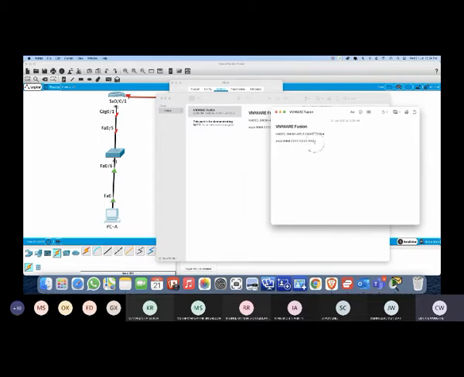1111, another 16 bits, 2222, another 16 bits, 3333, another 16 bits, 4444, another 16 bits, right? So altogether you have 8 groups. You have 128 bits, okay? This is actually 128 bits. So the first 64 bits is your network.